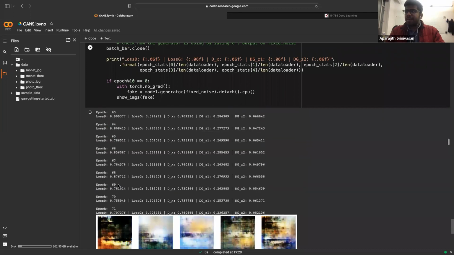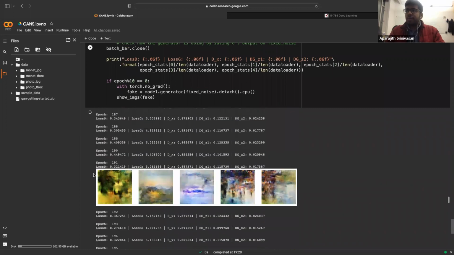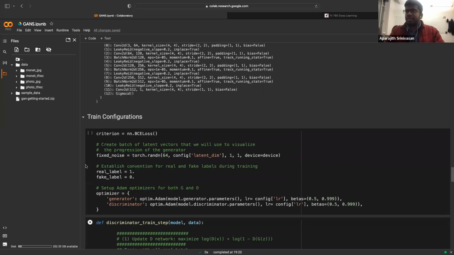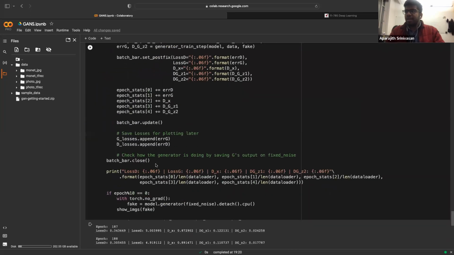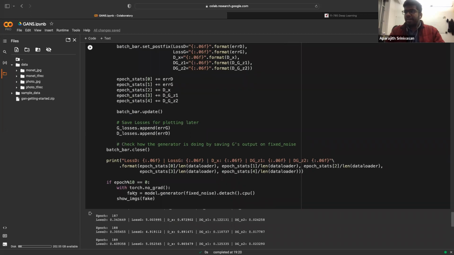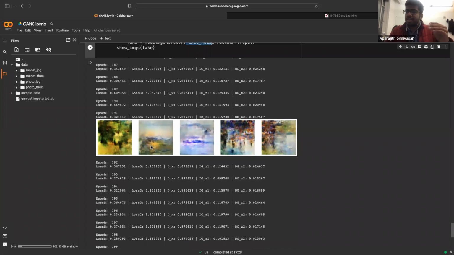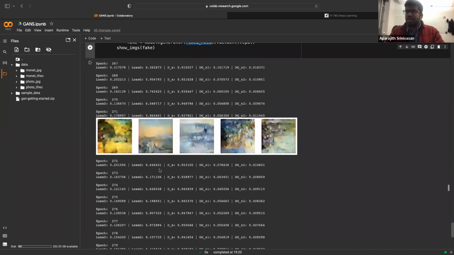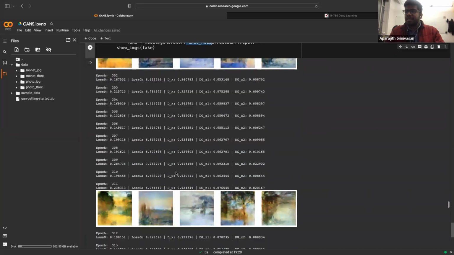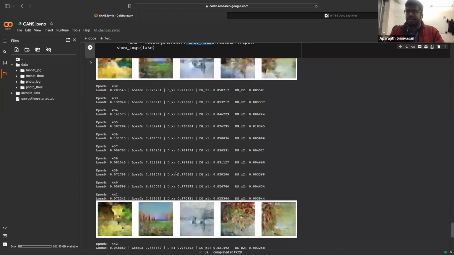As the epochs pass by, you get better images like this. And the reason why we used a fixed noise vector here is that if you analyze this training code, the images we get from the generator are because of this fixed noise vector. So that's the reason we are able to observe how the same image changes over the epochs. As you can see, after a lot of epochs, you get better quality images. So this is basically how you can use a GAN for art generation.